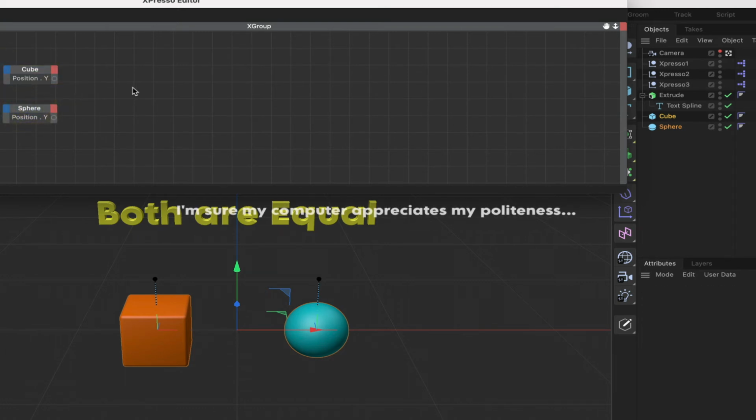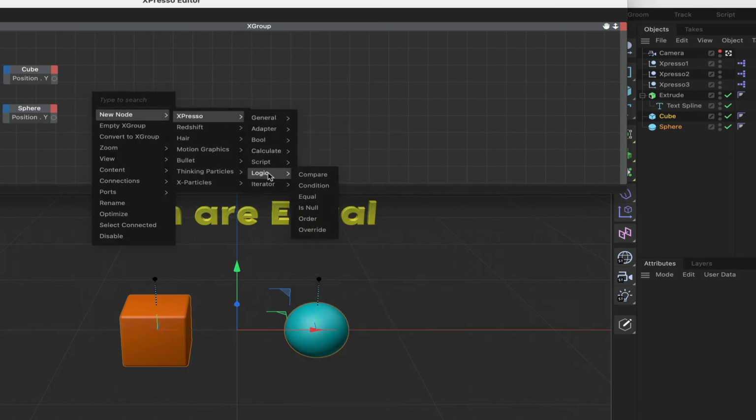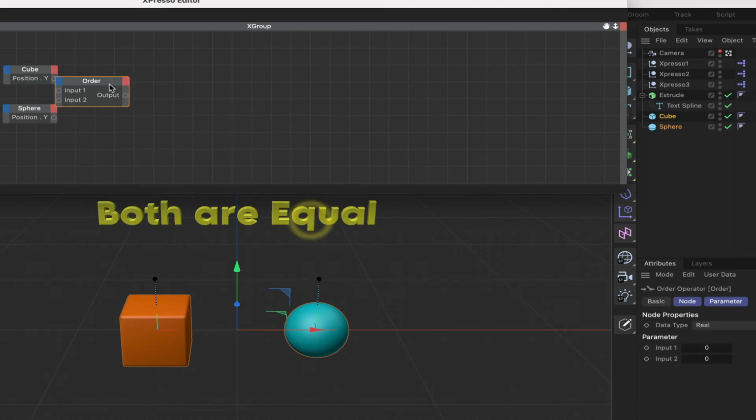Right, okay. And then the next thing to do is bring in the all-important order node. Now this hides under the logic menu, so it's down here, the order node. Just bring that one in. And let's have a quick look at it. Well, it's one of those nodes where you can't add anything and you can't take anything away. It just is what it is. So we've got 2 inputs, 1 output, and we can plumb our position Y outputs into our 2 inputs there.